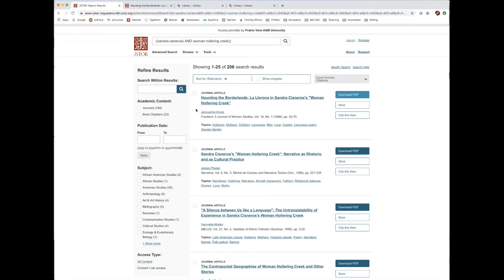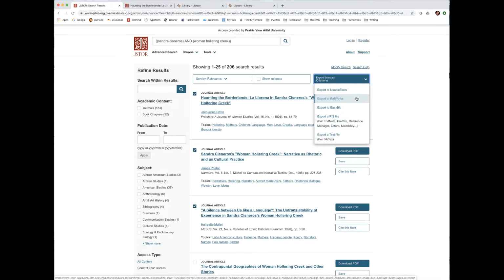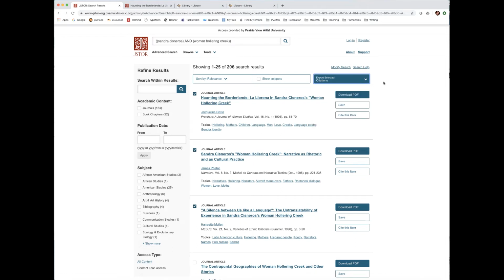We can also check mark the articles that we like, and then there's this box where we can export them. I don't really use this. I'm not sure that this is a very useful tool. Some of the databases allow us to email the articles to ourselves. I find that really useful, but I don't see that option in JSTOR. So the best thing here is to make sure that you just go ahead and download whatever article you're interested in possibly using, right?